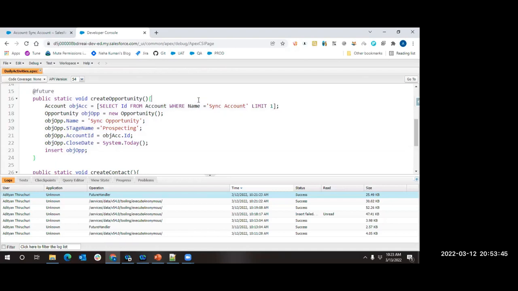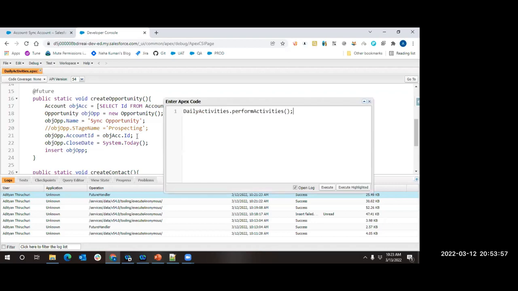But now let me show you the drawbacks. I know that stage name is a mandatory field while creating an opportunity, and I am trying to comment this out. Now I will call the same method. Assume that because we are developers, we are looking into the debug logs. But will end users look into debug logs? No, they will not. The moment they click on a button, some action will happen and they will assume that the action went smoothly. Now I just click on execute.